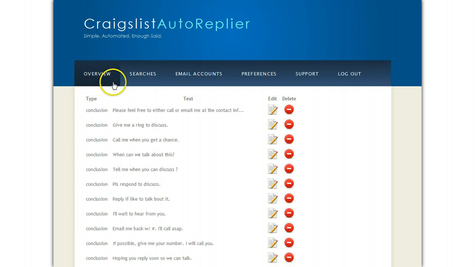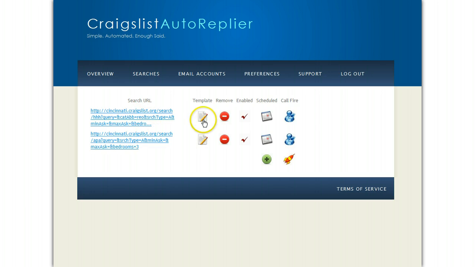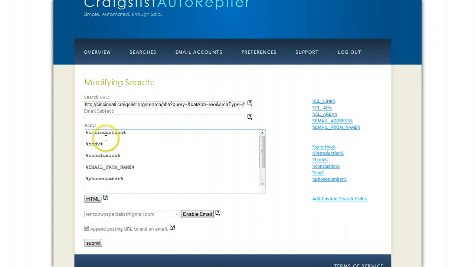So what the software does, let me go back here. What the software does is like I told you, it randomly pulls out of that pool of like 20 or 30 from the introduction. It's going to put one here. Same thing with the body, conclusion. The phone number is another token.